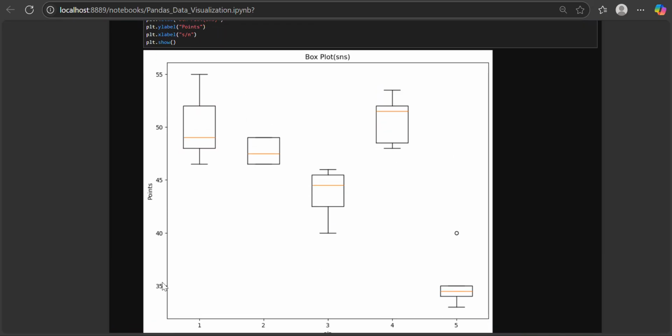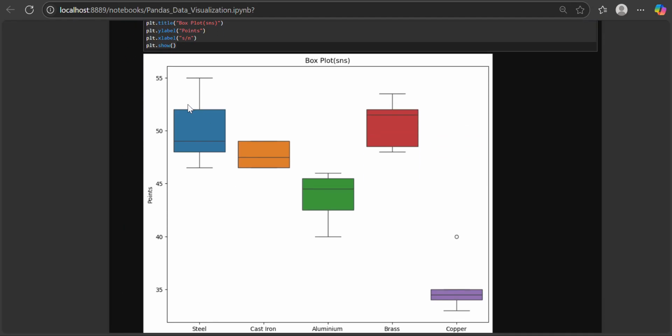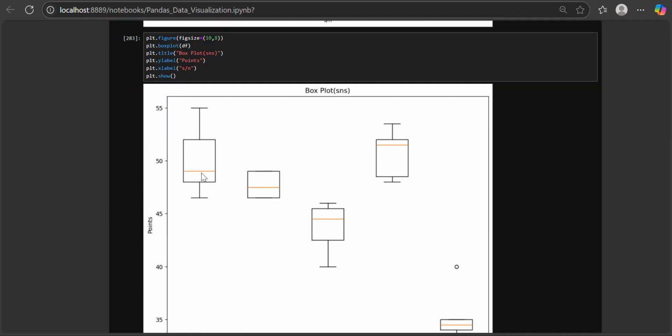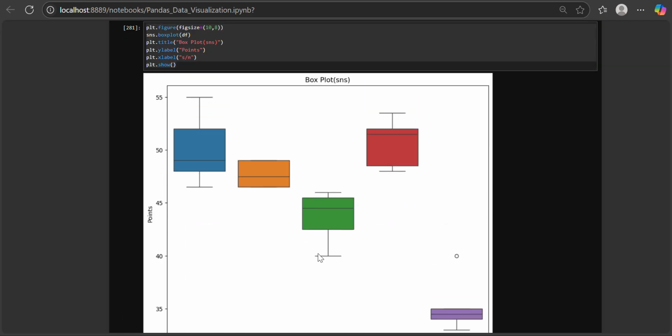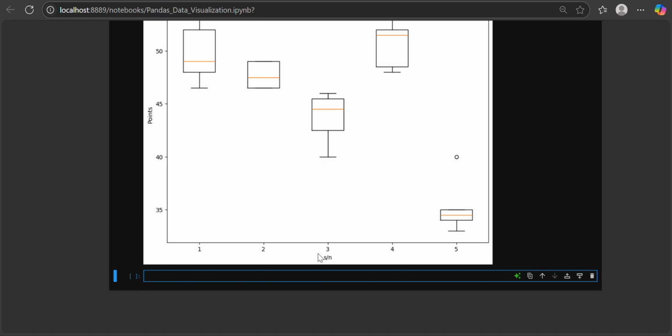Boom. This is another color entirely. As you can see, they are literally the same. Long wick, shorter wick at the bottom, at the base. As you can see, this is a longer wick at the base. Third one, same thing. So these are various ways of plotting box plots.